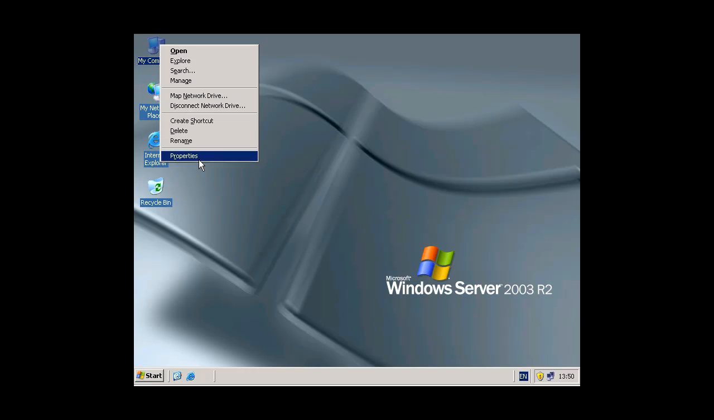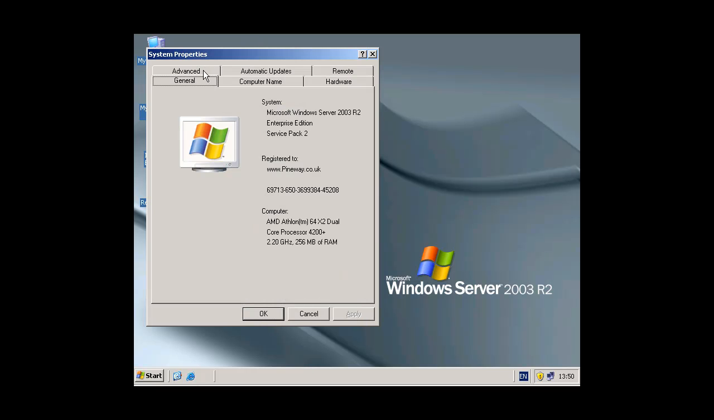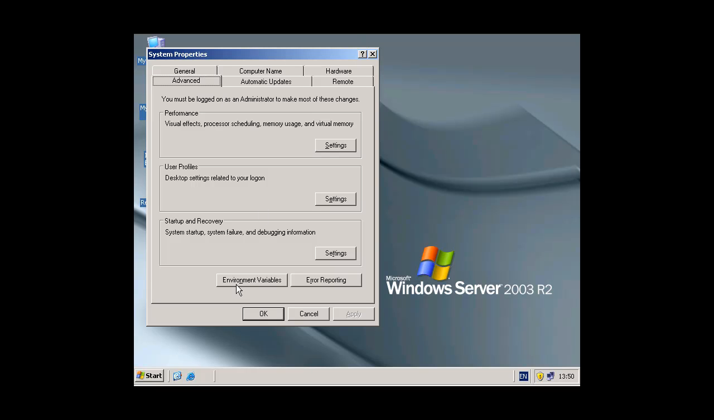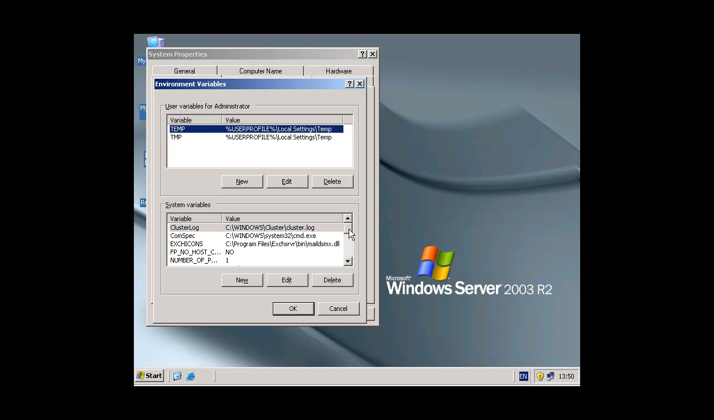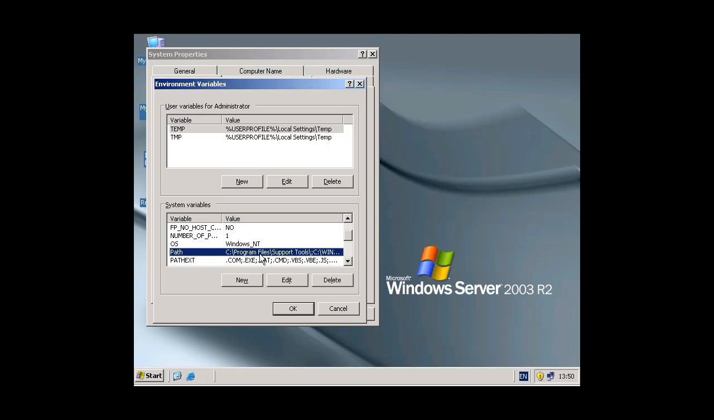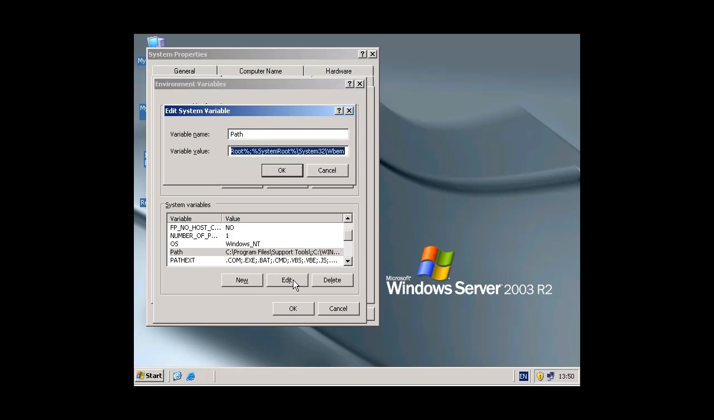Go to My Computer, right click it, go down to Properties, click on the Advanced tab, and then click on Environment Variables. Down here you look for the one which says Path. Highlight it in blue, just single click it once, and then left click on the Edit button.